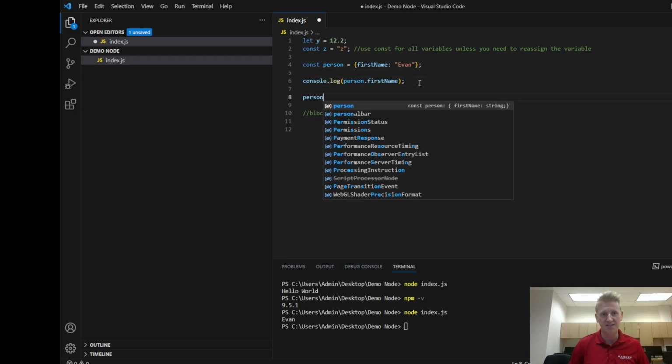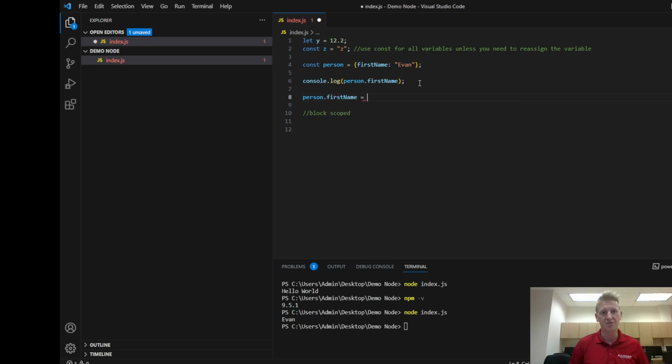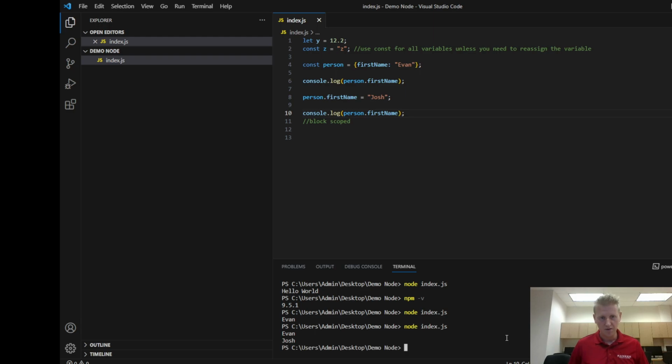So if I go person dot first name equals Josh, and now I update that and I rerun it, see, objects are in fact mutable, their properties are mutable. So that's kind of the one thing to keep in mind, and it's kind of what const means: you cannot reassign the whole object.